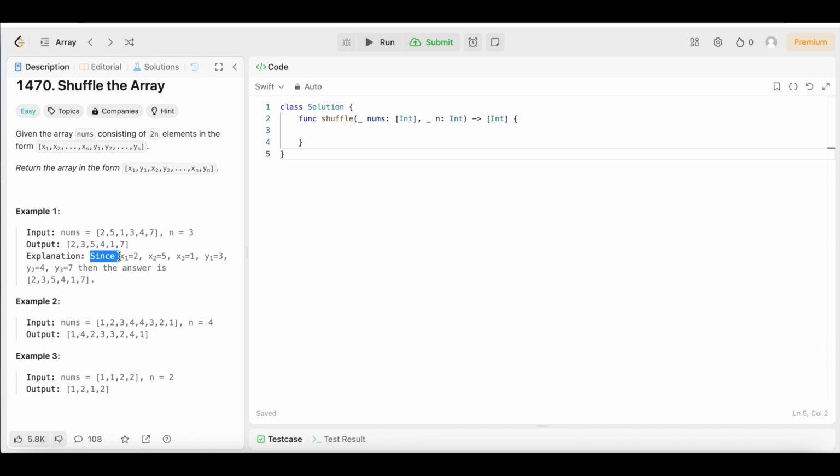Let's look at the explanation and see what it says. Since x1 is 2, x2 is 5, and x3 is 1, and y1 is 3, y2 is 4, and y3 is 7, then the answer is 2, 3, 5, 4, 1, and 7, guys.